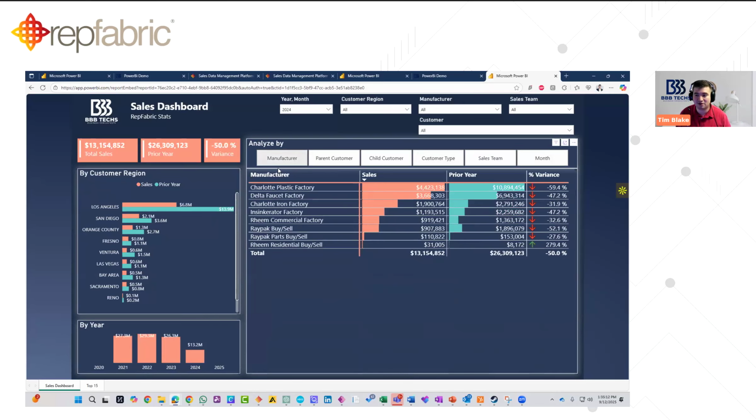I could look at sales by manufacturer and see the ones that I'm maybe outperforming versus other ones. Like currently Charlotte Plastic here, we did about 4 million, but the prior year we did about 10. Now, again, we might only be halfway through the year.